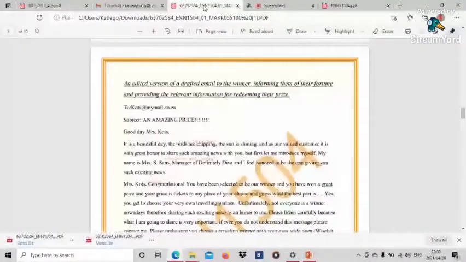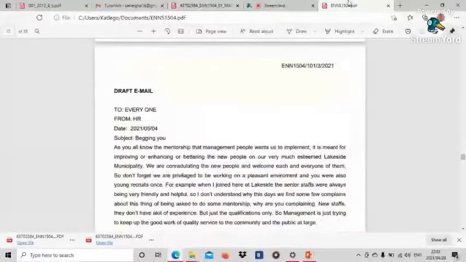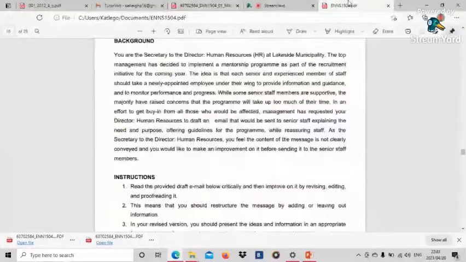Our question basically is that this is a rough draft of an email. So just to summarize this question, it says you are the secretary to the director, human resources at Lakeside Municipality. The top management has decided to implement a mentorship program as part of the recruitment initiative for the coming year. The idea is that each senior and experienced member of staff should take a newly appointed employee under their wing to provide information and guidance and to monitor performance and progress.